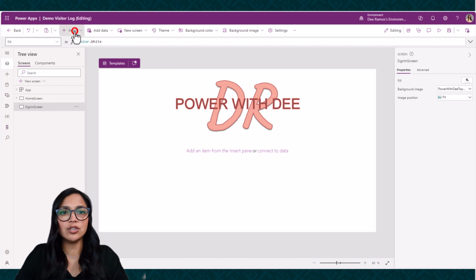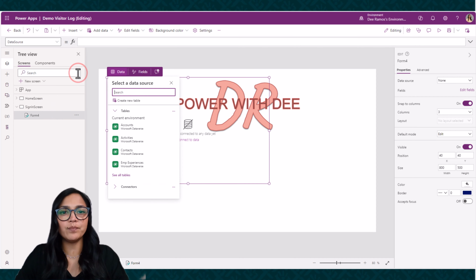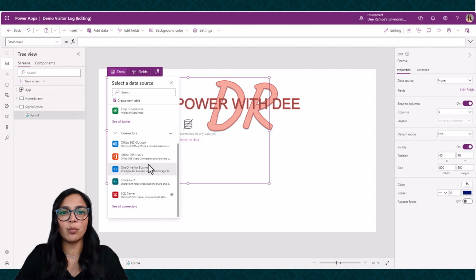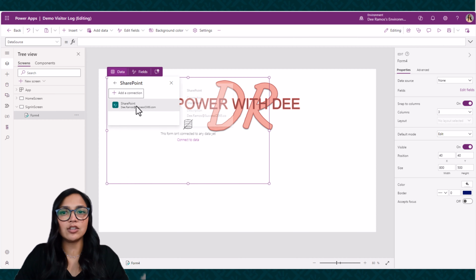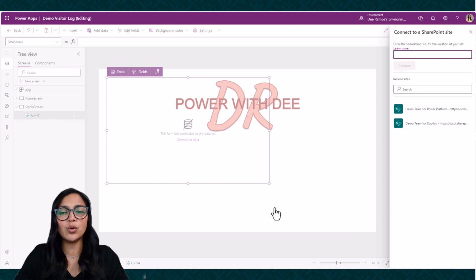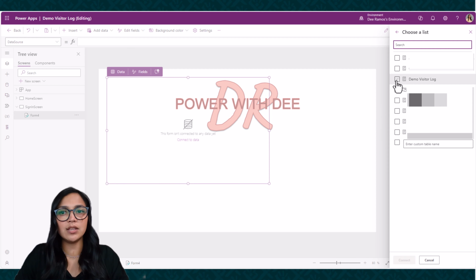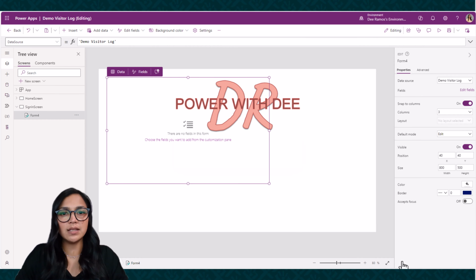Here we'll click on Insert and we'll do Edit Form. We're going to scroll to our connections and we're going to scroll down and find SharePoint. We'll make that connection. And here I'm going to select the SharePoint site that I created the list on, or you can type in the address here above. Once you select the site, you select the list and connect. That'll take a few seconds to load.